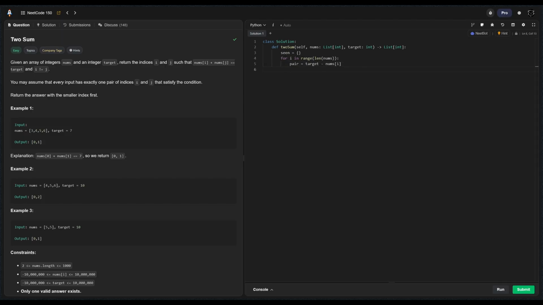Now that we have the pair, I want to check if I've seen this pair before. So if pair in seen, which means, wow, we've seen it. You've seen the pair, we've found the answer. We can return an array of 2 elements, where the first element is going to be the index of the pair. We know that the value in seen is the index, so we grab the index of the pair, like so. And then we also want the index of the current number that we're looking at, which is I.